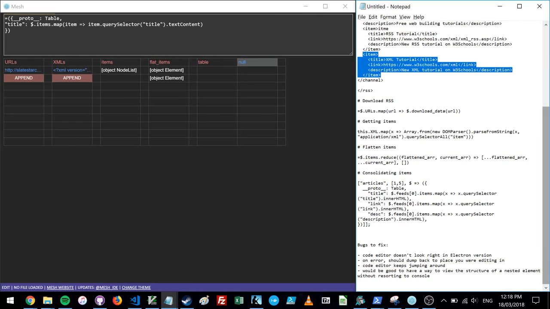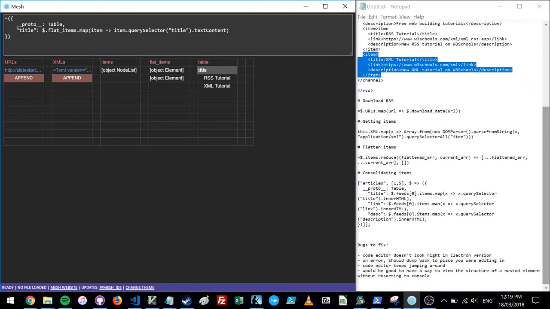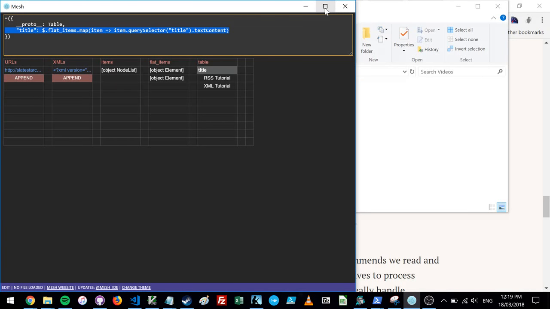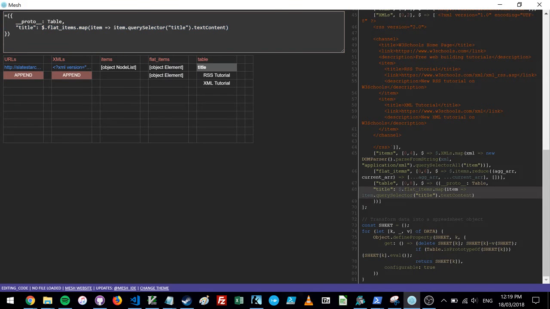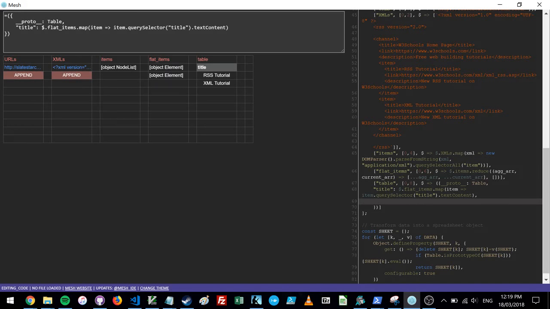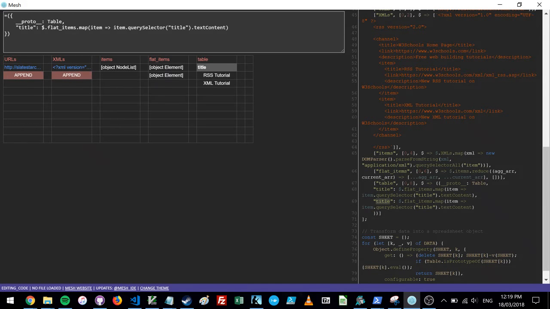That doesn't seem right to me. We shouldn't be using items, we should be using flat items. Okay, now we have a table. Excellent. So that's working, and now we know how this works. We can start to build this out more concretely. So let's add some extra columns here. As I said, the way we do tables right now is not so great, but we can still modify the source code directly. So let's say we want description, and we want to get the description. And we also want to get the link. So let's do that as well.